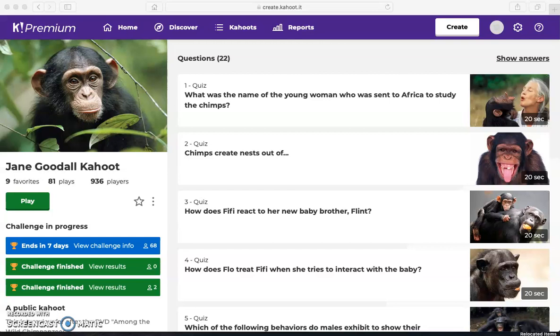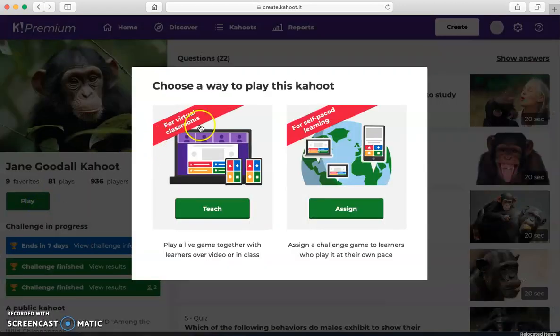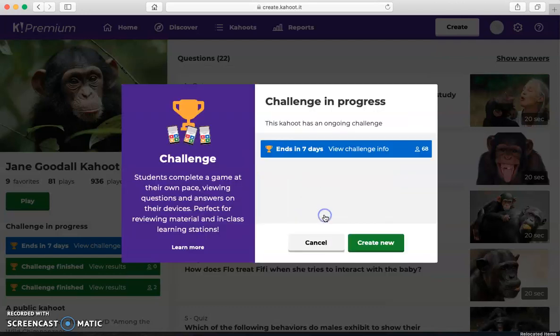So in order to set up a Kahoot in challenge mode, you go to your Kahoot that you want to use and you click play. Then, once you've clicked play, it'll give you two options. It'll give you teach to play a live game together, or it'll give you the option to assign for self-paced learning. What you would like to do is play assign.